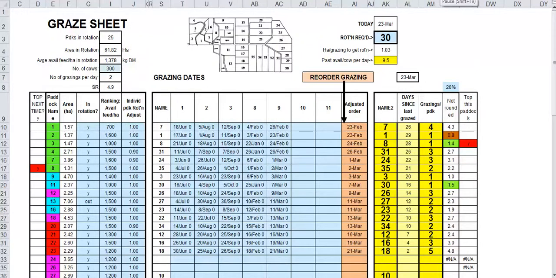This is Frank Tyndall. I'm about to explain how the Graze sheet operates. This particular sheet has been set up for the McAllister demonstration farm, and there is a little map on the sheet so that you don't lose track of your paddocks.